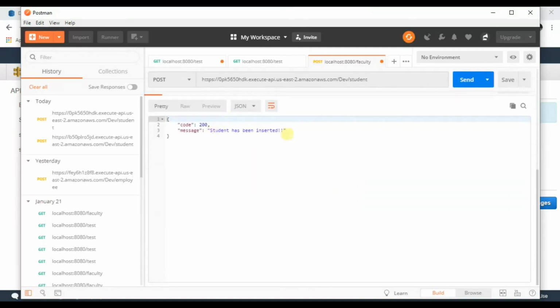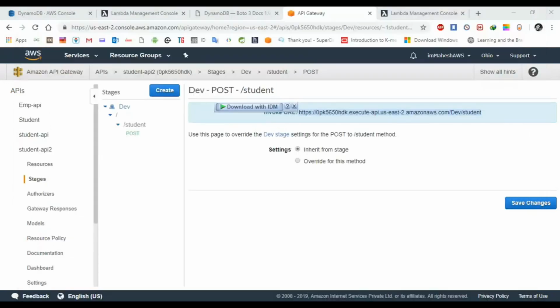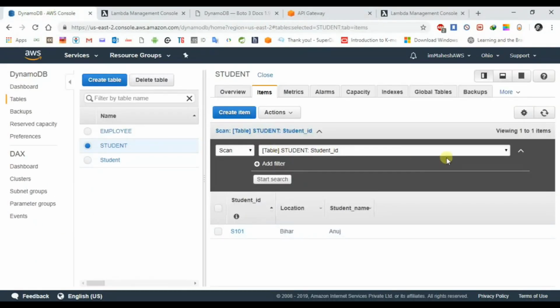Here also the student has been inserted. So no error. Now check in the database. Refresh. Look, student 12345 has been inserted, with name and phone number.